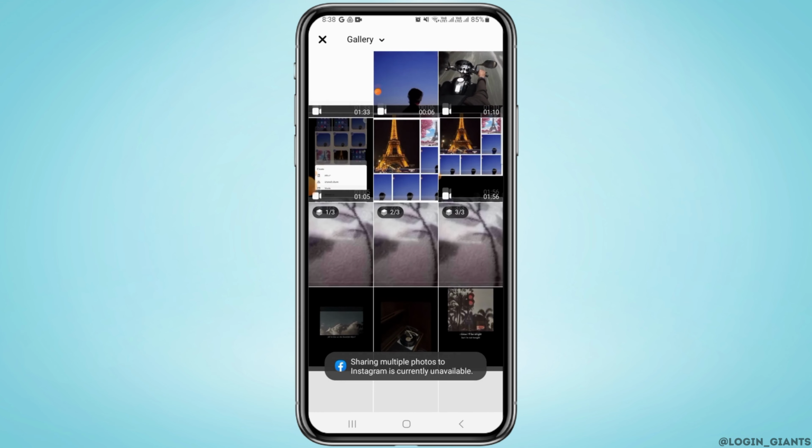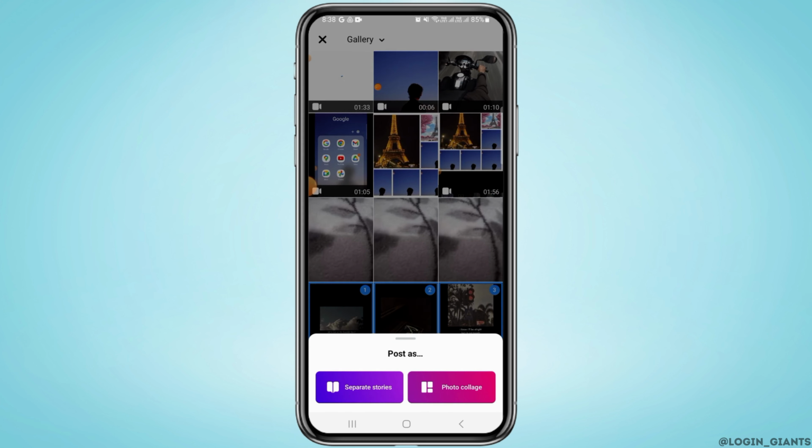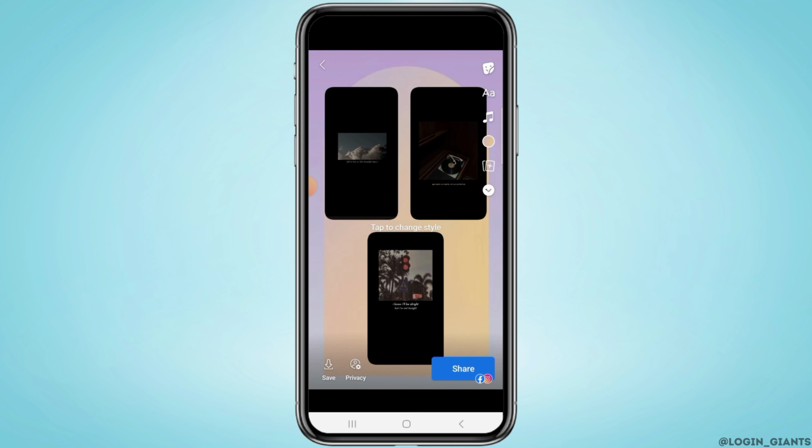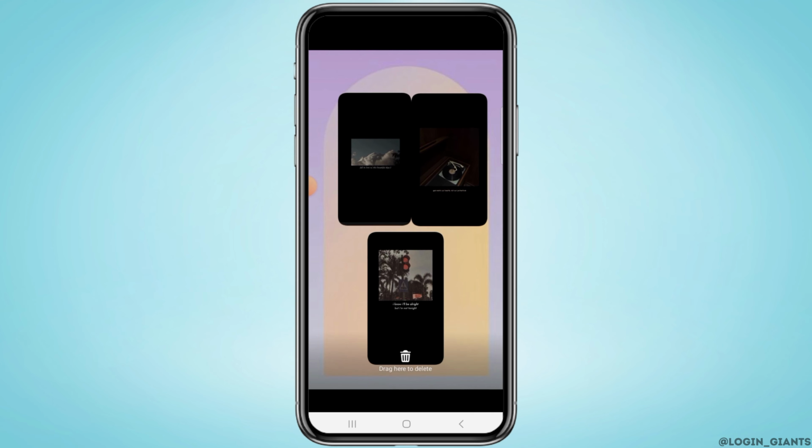Once you do that, scroll down and then you want to select the image that you want to add. Now tap on Next. So here you have two options, separate stories and photo collage. So here, let's go for photo collage. Now over here, as you can see, it is arranged in this way. Now you can drag this and then adjust it however you want as well.